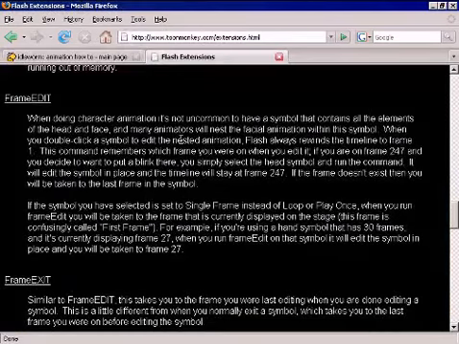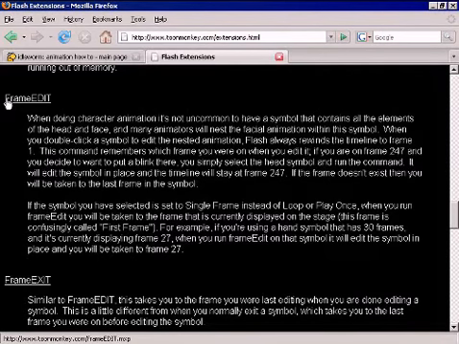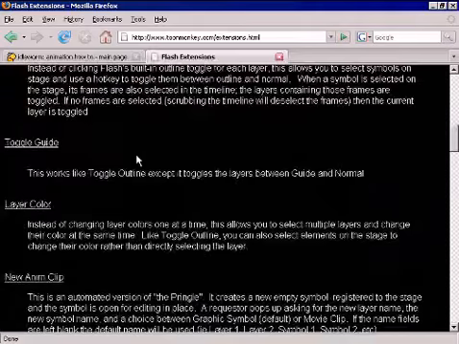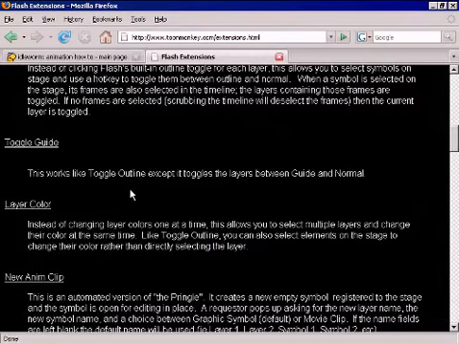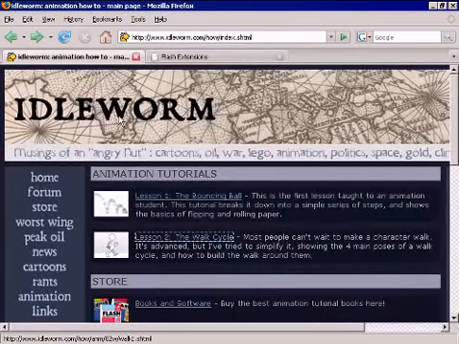Before we start, if you're working in Flash MX 2004 or higher, there is an extension that would be very useful. It'll save you a lot of pain. It's called Frame Edit, and it's from a site called toonmonkey.com, T-O-O-N-M-O-N-K-E-Y. And this guy has a bunch of fantastic free extensions that you can download and install for Flash. And Frame Edit's going to be very important. There are several others you might want to look through. I like Layer Color, also very handy, so we'll talk more about them later.